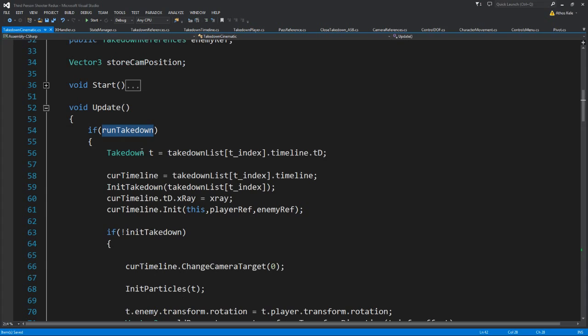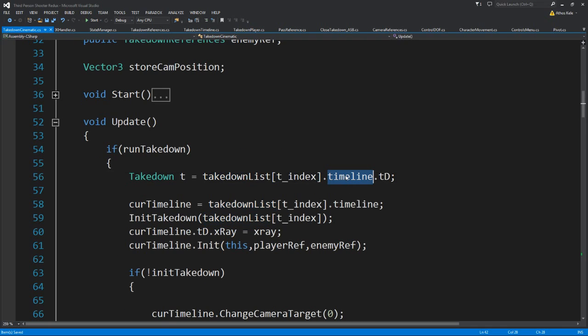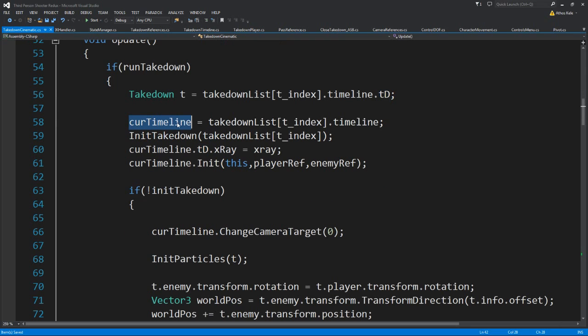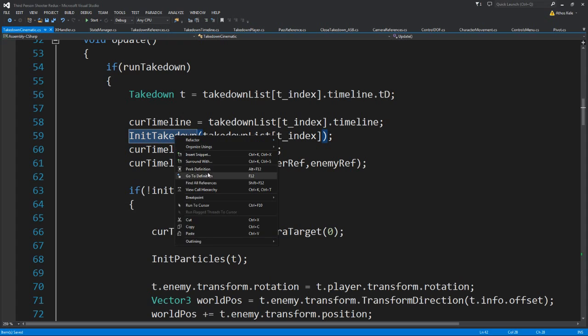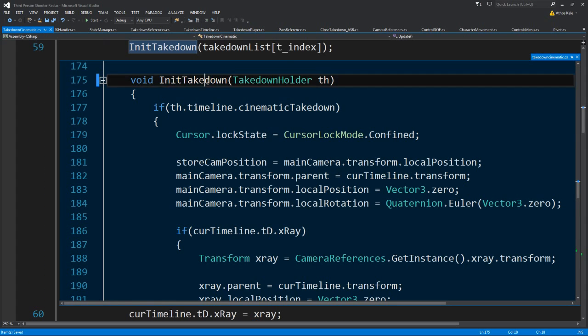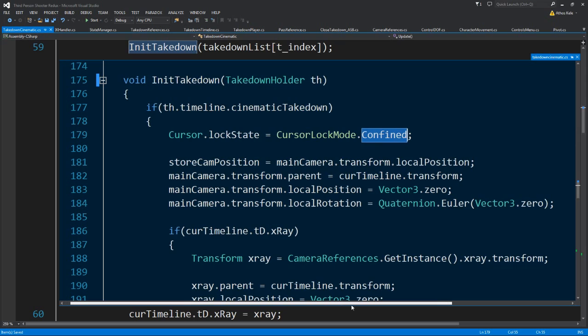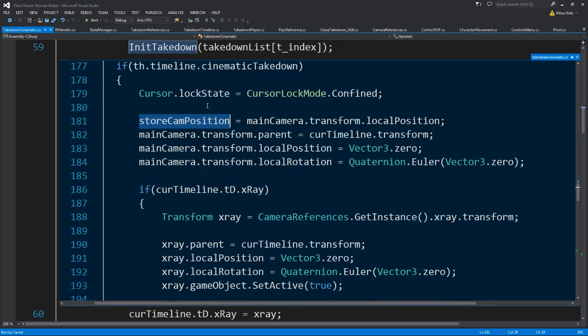Then in update, if you are running the takedown, of course we want to store the takedown, and we take the takedown from our takedown list for our timeline from the actual takedown. We store the current takedown, and then we initialize the takedown. To initialize the takedown, we need to pass the takedown holder, and if our timeline says that it's a cinematic takedown, we change the cursor lock state to confined. Then we store the camera position, the actual position the camera has right now. We reparent it to that camera timeline transform. We reparent the main camera to the current timeline.